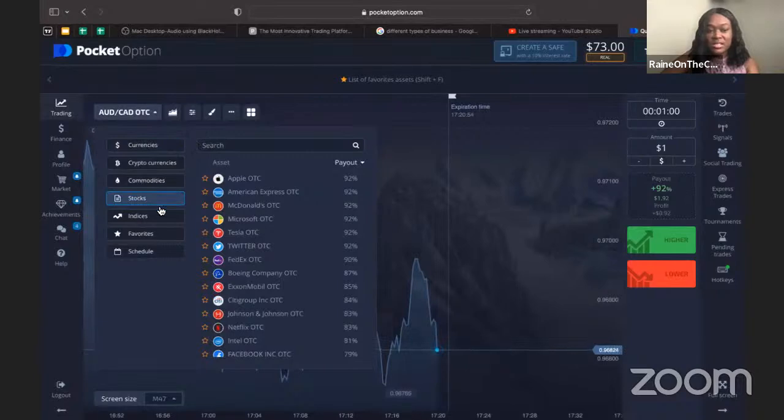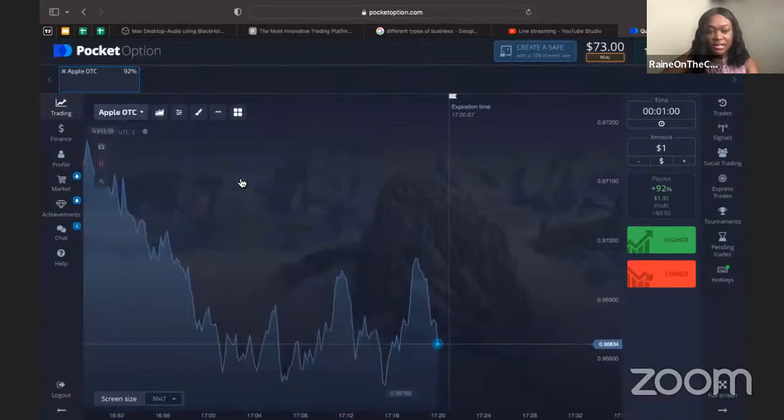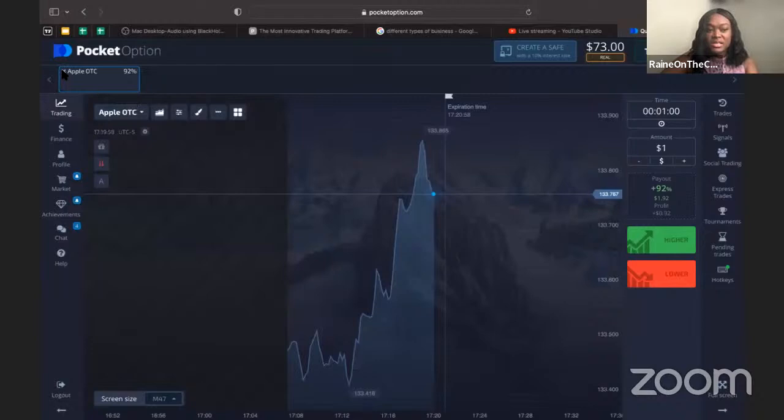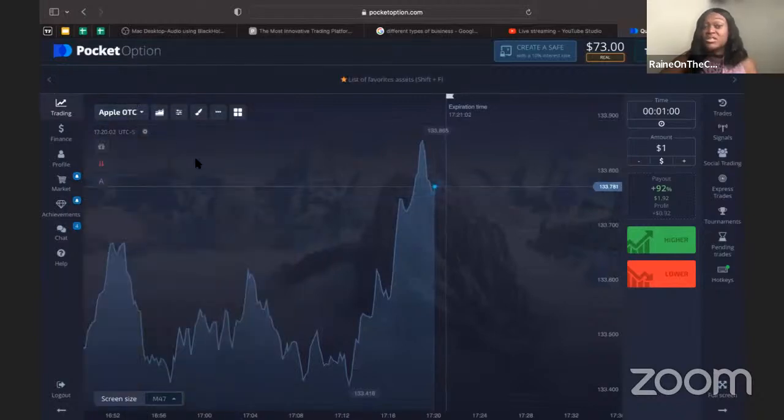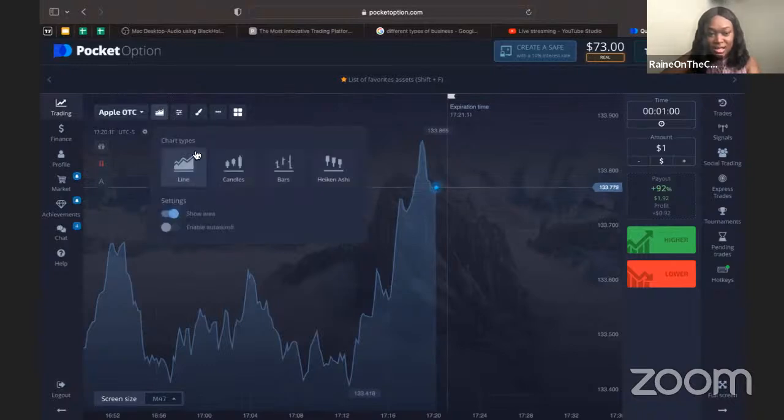You may see stocks, right? Let's just click on Apple. So you may see it on some kind of stock because you can trade different things here, right? So you will also see candles.